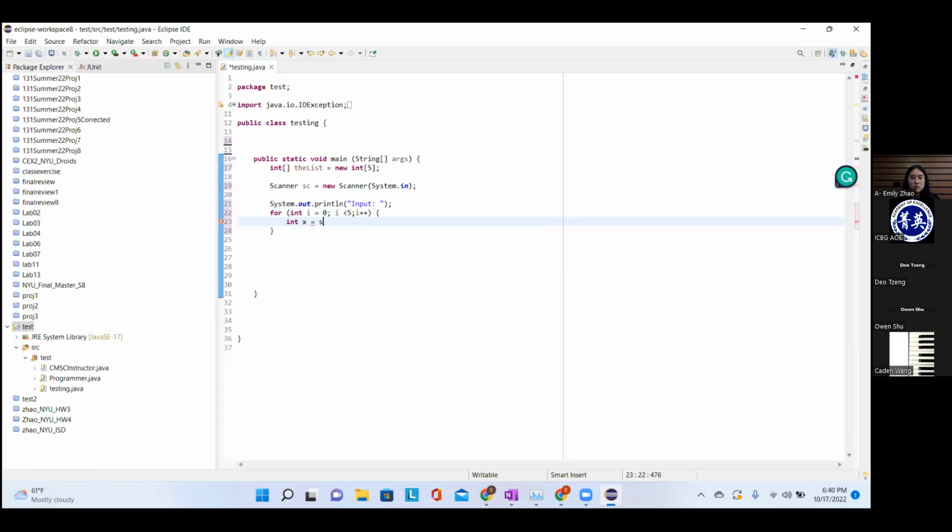Int x equals x. Oh, right. The list of i equals x. So it should add it every time.